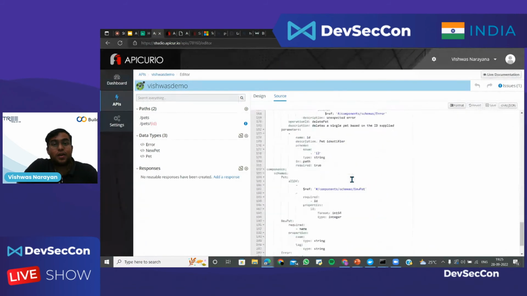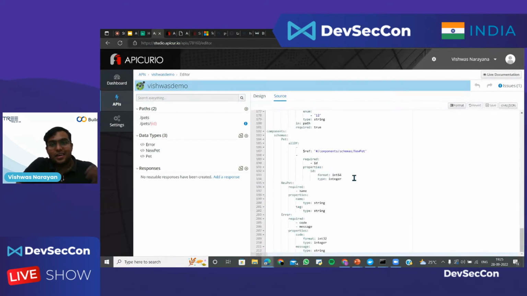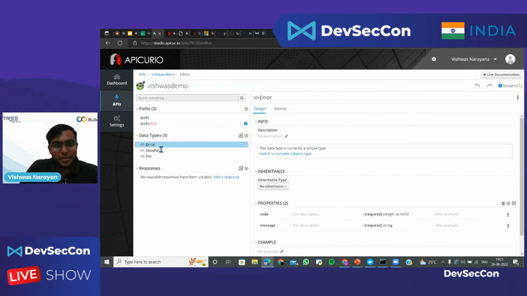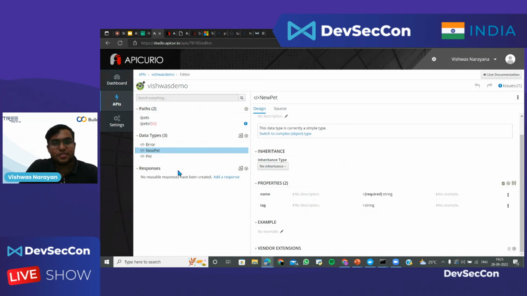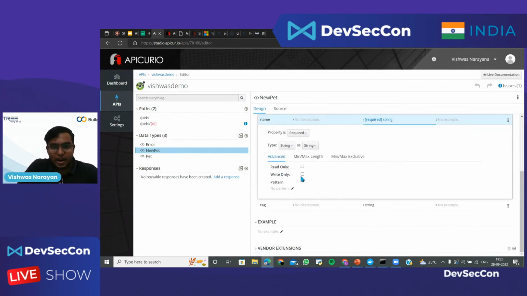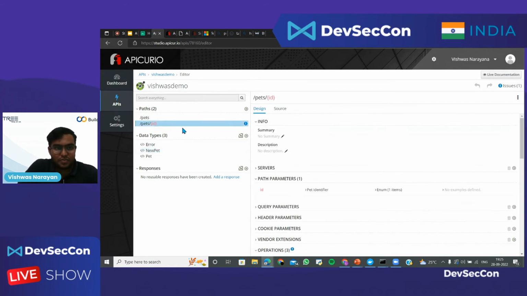That means you are not designing an entire infrastructure of APIs. You're just putting in the logic and designing it. So what happens when there is an error? What happens when there is a new pet added? There is a key. What is the required string? Read only, write only. You can still configure it here.